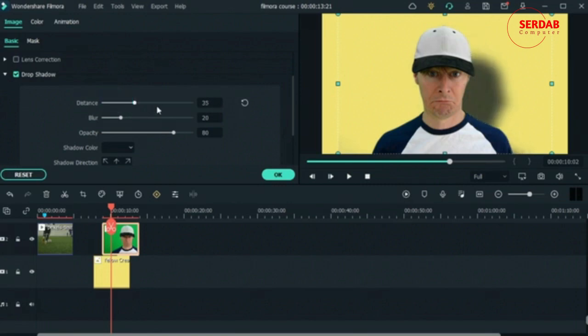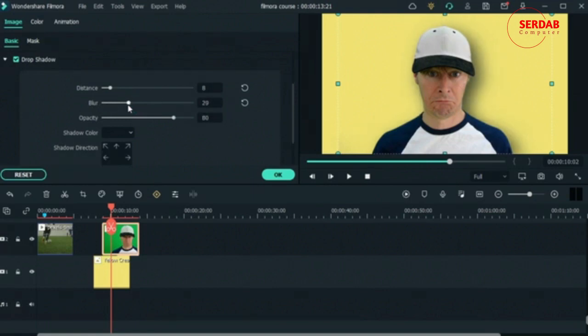We have distance, which moves the shadow away or towards your subject. Depends on where your supposed light source is coming from. We have blur. With 0, we get these sharp lines. If we add to the blur, we're blurring that shadow out. You want to keep it around 30, but again, it depends on how close the light source is to your character. So if it's really close, it would be something sharper, but if it's far, you would have to blur it out. Let's bring this back to 30.